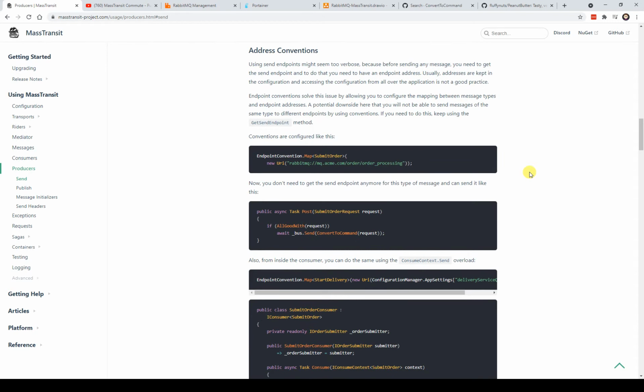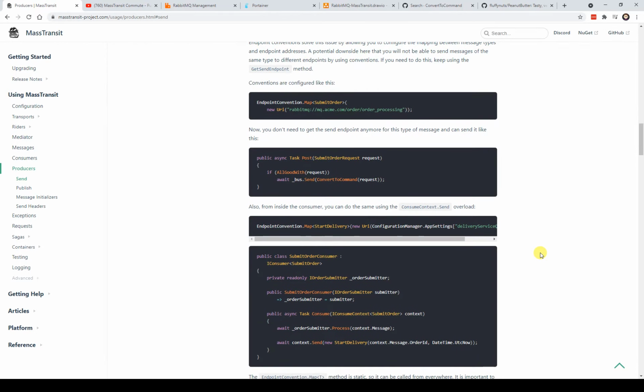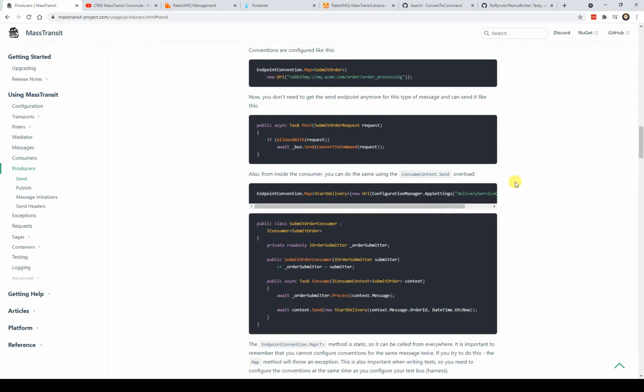So here we have this send, which is using the standard bus. We're going to send, and we're going to convert to command. No idea what that is. I've searched all the code, I've searched GitHub, searched the internet. Don't know what convert to command is or does. So got to ignore it for now.